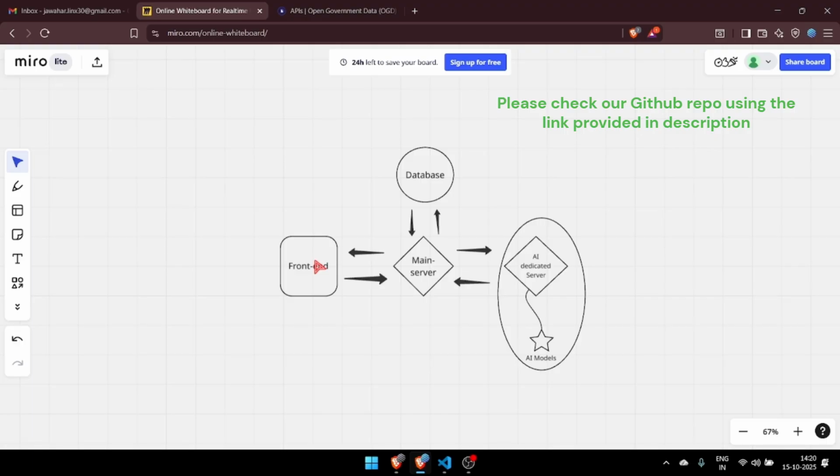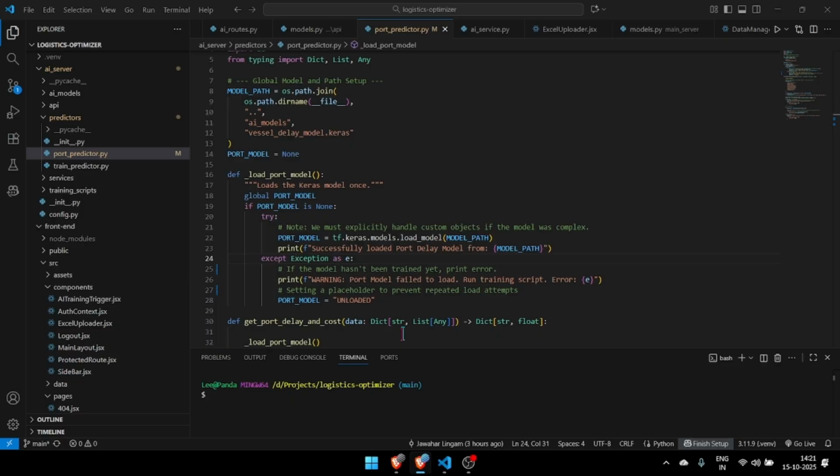For example, if the front end needs to access some routes in the AI dedicated server, the front end will make a request to the main server, and the main server will forward the request to the AI server, and once the AI server gives a response, it will be forwarded to the front end. By doing this, our application will be robust and it can save time and resources. So now let's dive into the technical stuff.